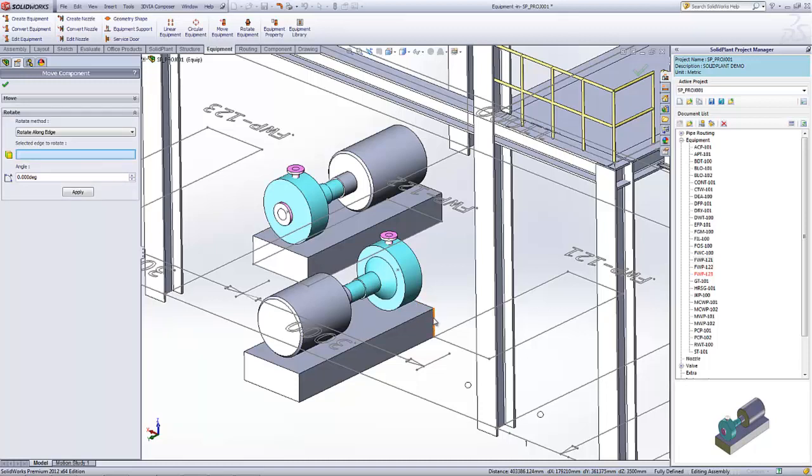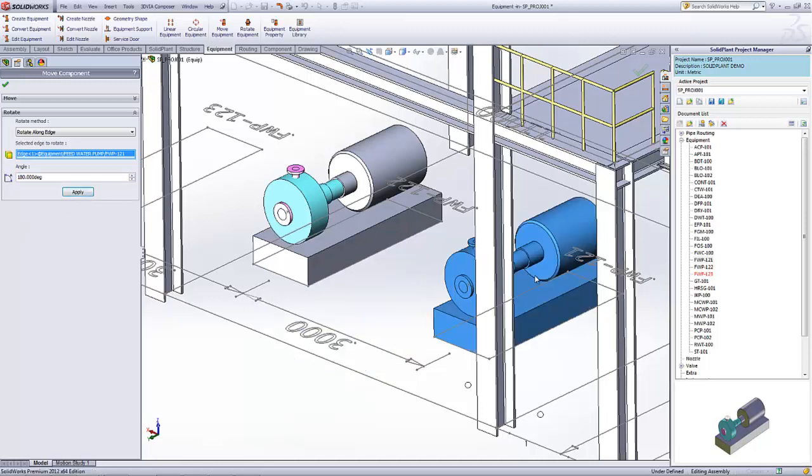Now we want to rotate. We click on the axis and we set 180 degrees. We apply, and automatically the equipment is rotated.